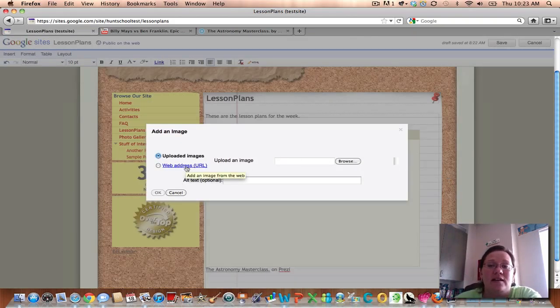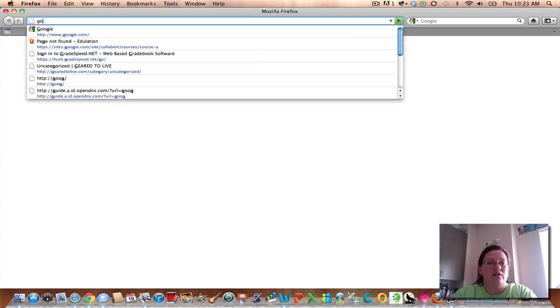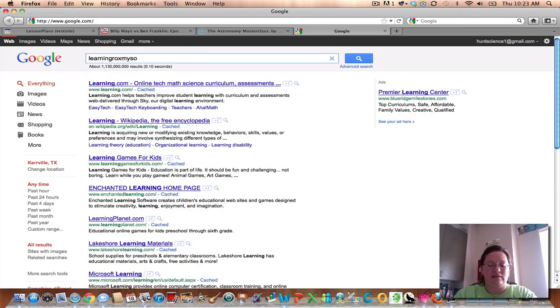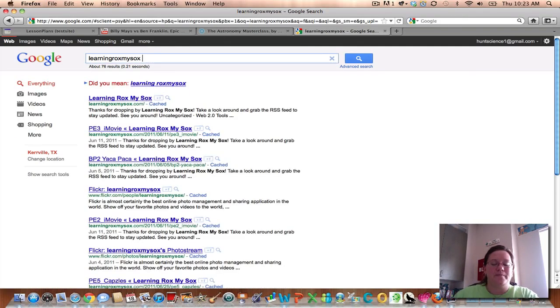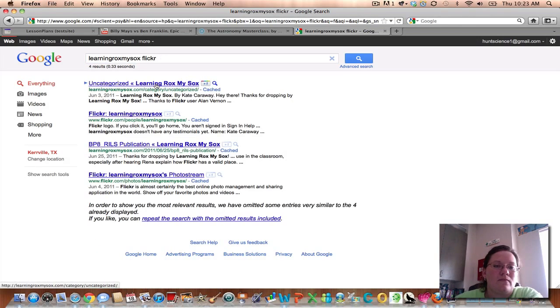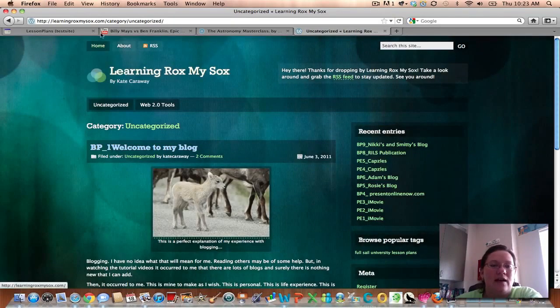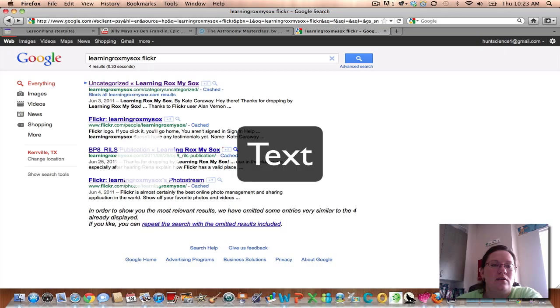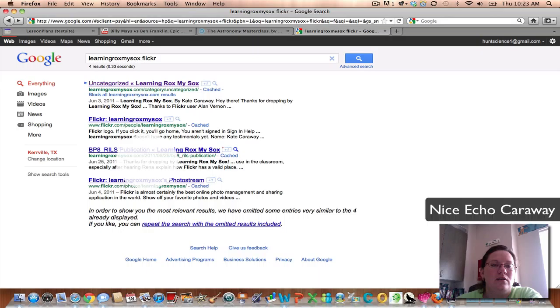Now you can do this one of two ways. If you find an image on Flickr, like Google, and my Flickr account is Learning Rocks My Socks. Oops, that's my blog at Flickr. And let's see, okay, one other thing I wanted to show you here is just the basic Google page layout. It was easy to find what I was looking for because I was looking for some key things like photo here, or things like Flickr.